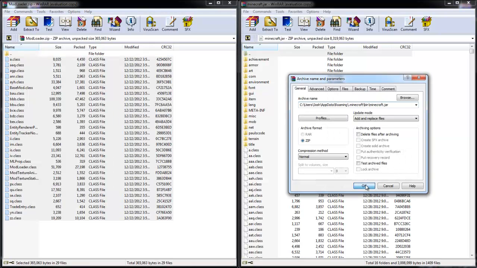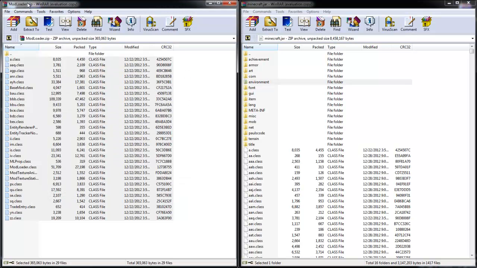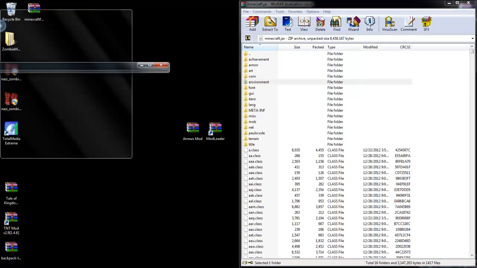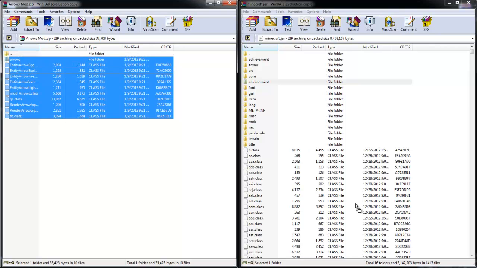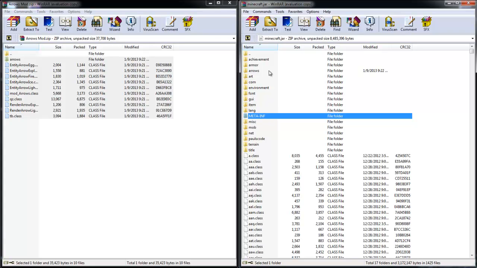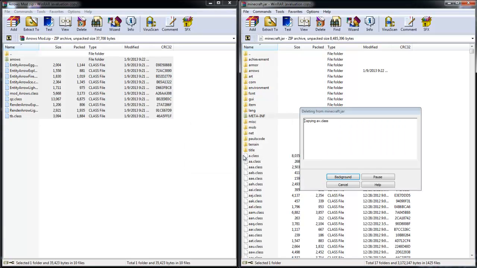So hit OK. Once you have your modloader.zip installed, close out of it. Open up your arrows mod. Then you're going to do the same process: click and drag every single one of these down there, hit OK, and always delete META-INF, because if not your Minecraft will crash. There are two ways of deleting it: delete files, or delete up here. Yes, we do want to delete that.